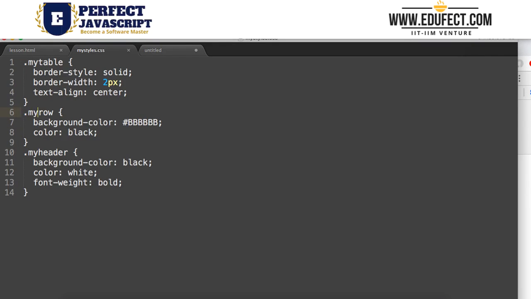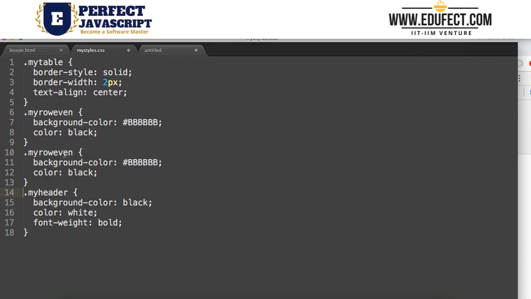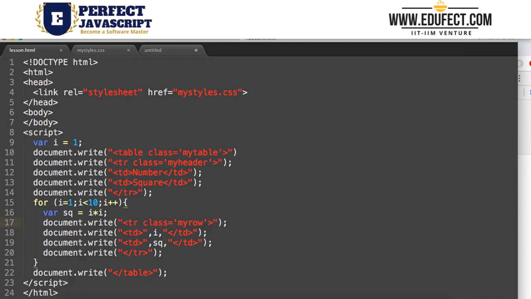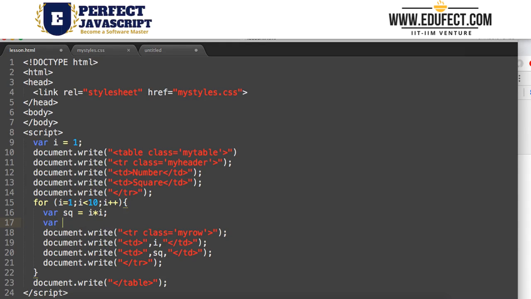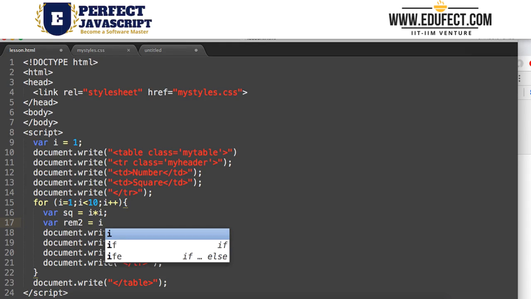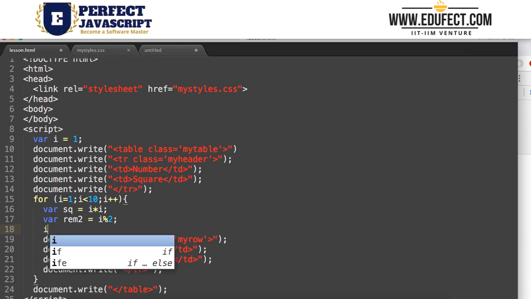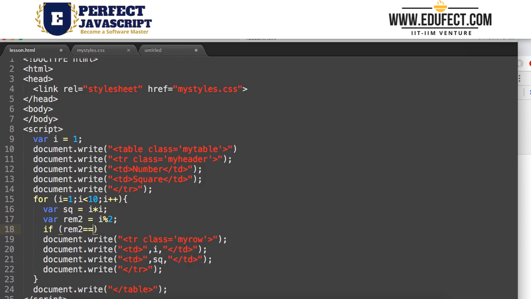So let me create my row even and my row odd. Let me create two classes here and give them the color. So the first row is, say, odd, so it has this darker color, and even has this lighter color. These are the two colors we want. Now how will we do it? Here we can say var rem2 is equal to i % 2. Now if rem2 is equal to 0, then what do we want to do?